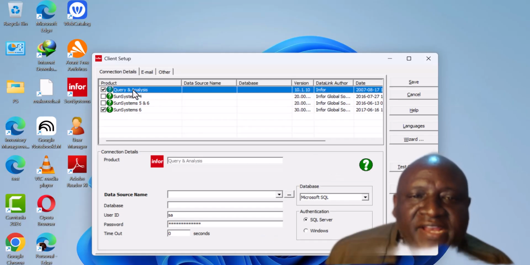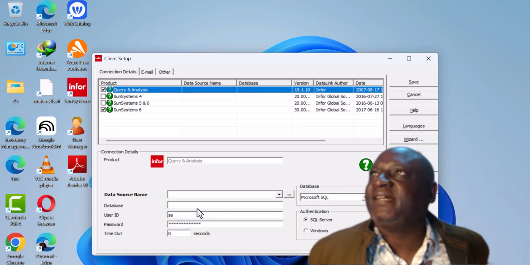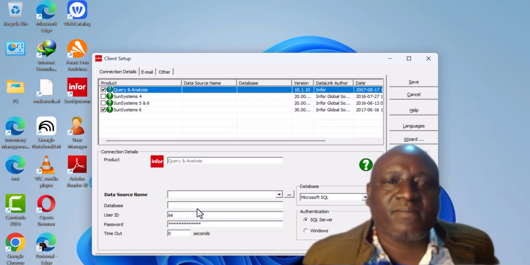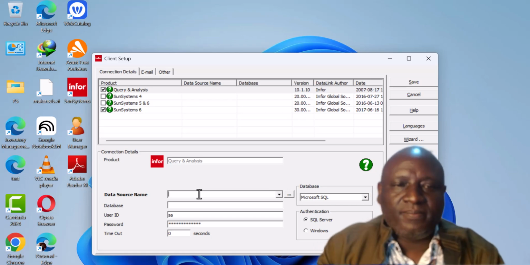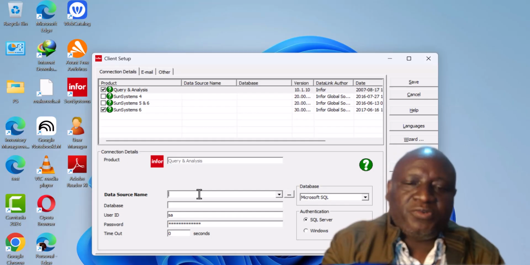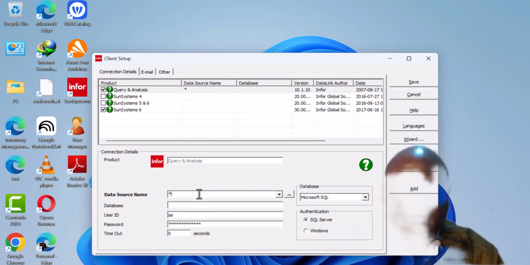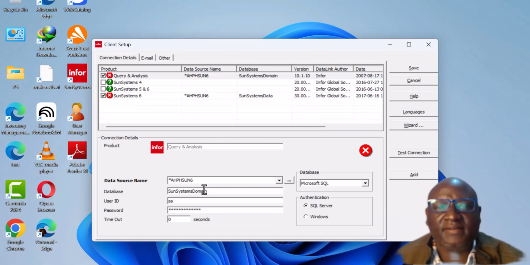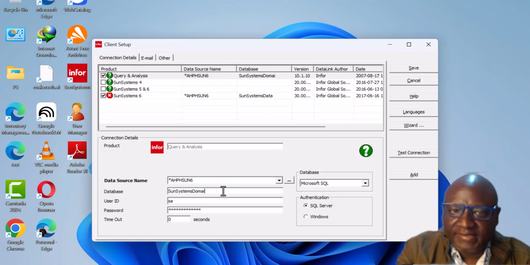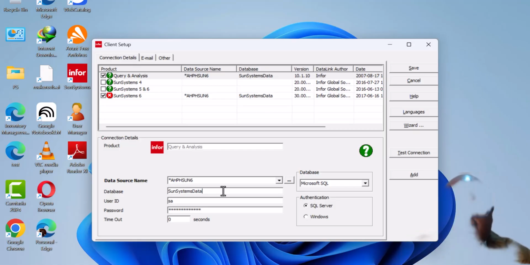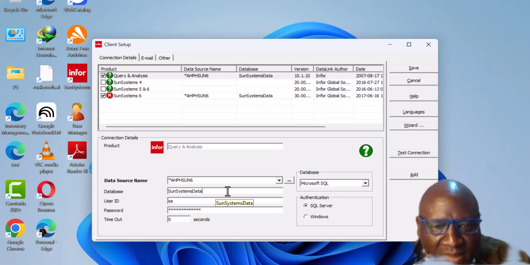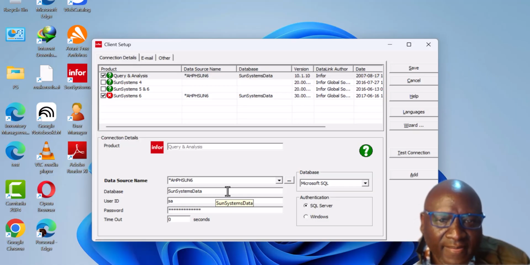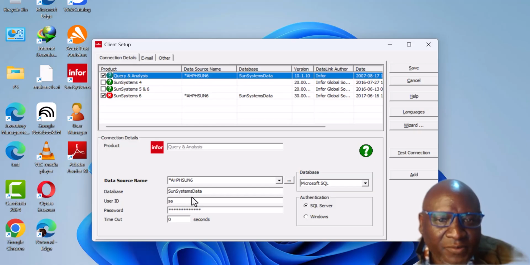For the query and analysis, in the data source name, you put asterisk. Is this an asterisk? Yes. And then the server name. Yeah, this is where probably I'm wrong. Sun Systems data. Okay, this is where I'm wrong. Instead of the database being Sun Systems data, I had put Sun Systems domain.